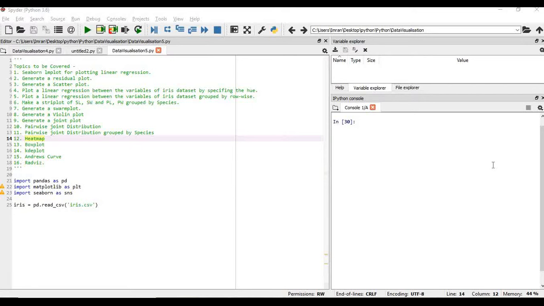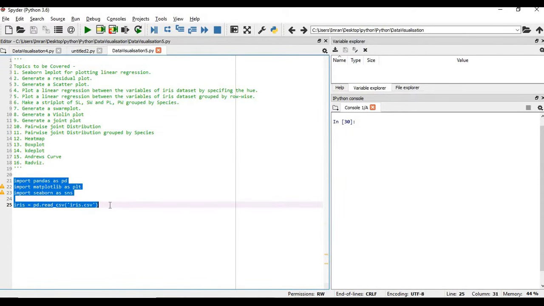Data set by specifying the hue and then grouping it, and then we will also make a strip plot of sepal length, sepal width, petal length, petal width grouped by species. We'll generate a swarm plot, generate a violin plot, and the rest of the items that I've already mentioned in this screen will cover. So first of all, what we'll do, we'll import the data set, and then we'll also import the necessary libraries.